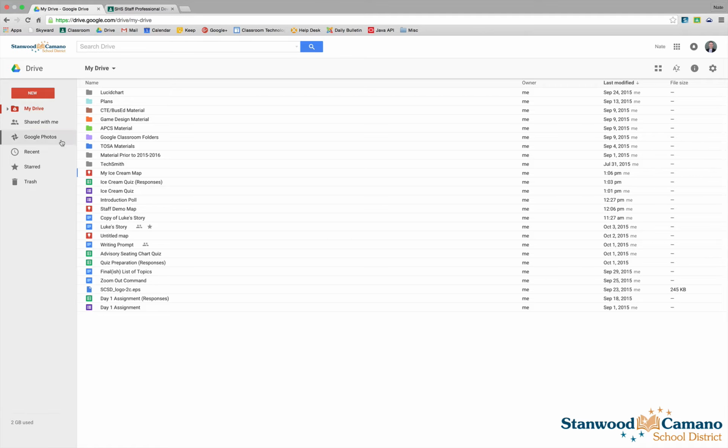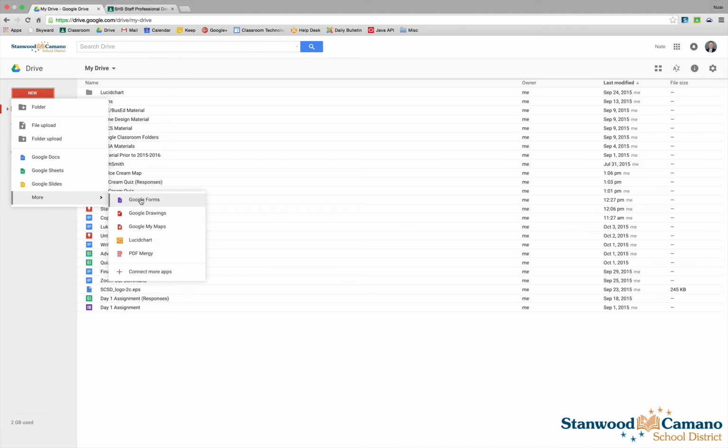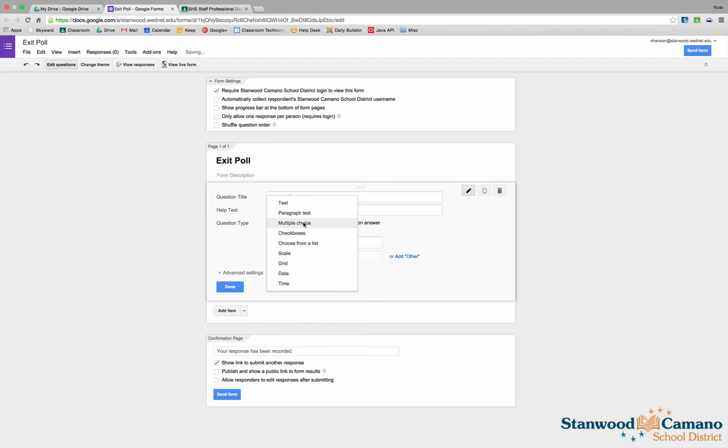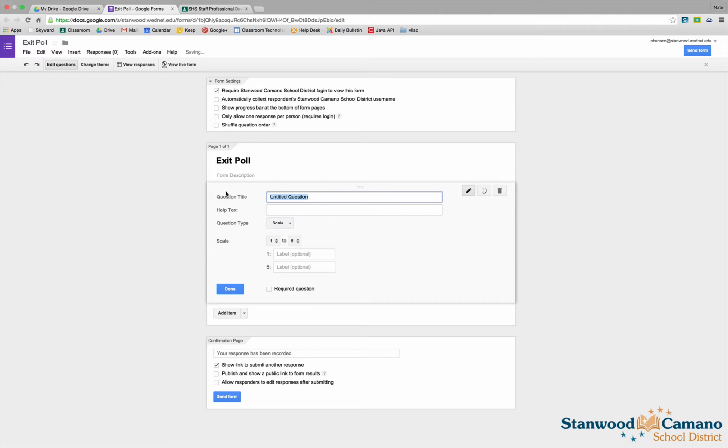In Google Drive, I'm going to go to the New button and I'm going to choose More and Google Forms. And I will name this form Exit Poll. And then I'm going to add some questions in here. There's different options for the types of questions you can ask. You can use a scale question, which is a good idea for checking for understanding.